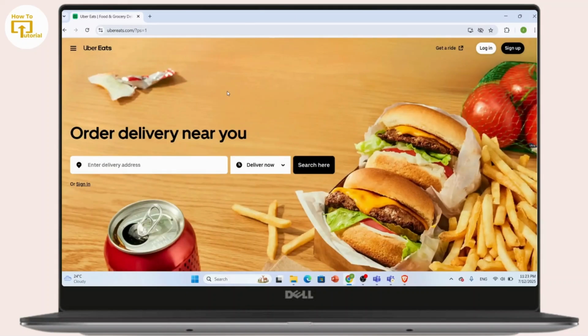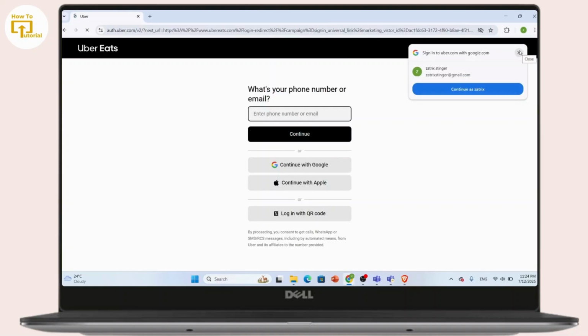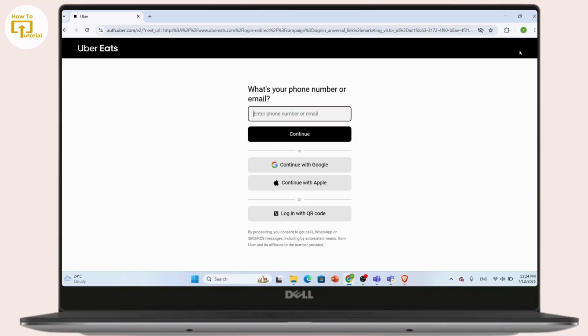Now here, once you see the interface like this, just click on the sign up button, which can be seen in the top right corner of the screen. Once you click on it, you'll be prompted to the sign up page. Once you are in the sign up page, you need to enter your email address. So just enter your email address, and once you're done entering your email address, just click on continue.